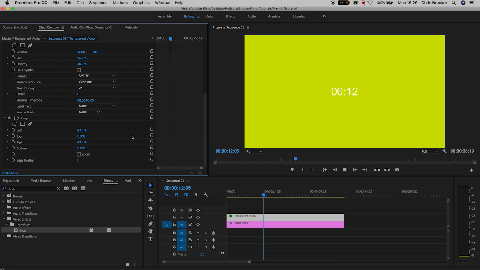And there you go. We've got the timecode now counting up. So that looks really awesome. Of course, if you didn't want that first set of numbers, then all you would have to do is increase the crop on the left and you would just have this timecode ticking up. But let's keep it to the two sets of numbers. So we'll pull this back down to 43%.